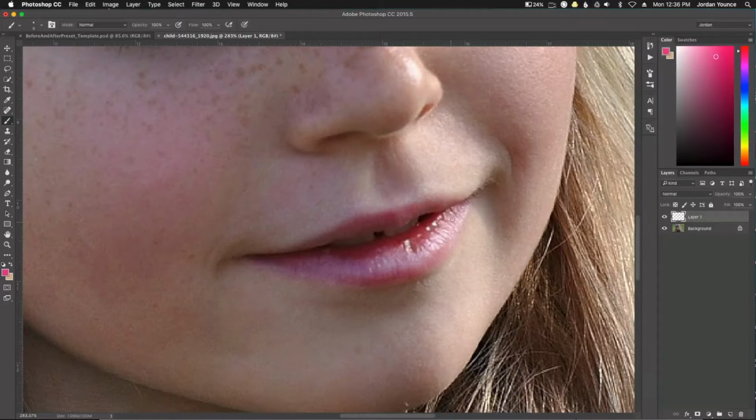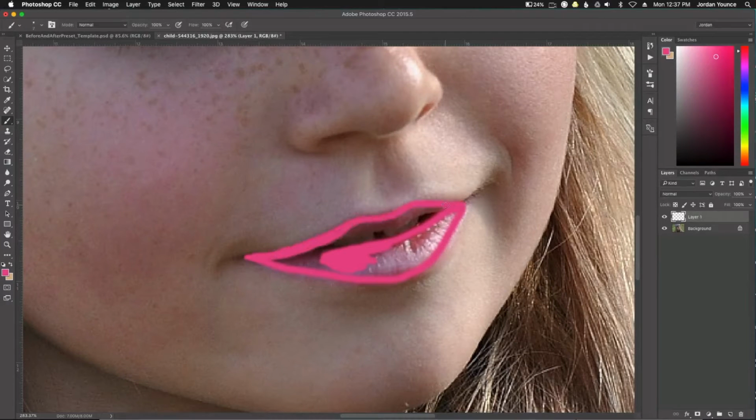And now all I'm going to do is freehand draw over the lips. Sometimes you don't have to freehand this. If your lips are well-defined, you can actually use a quick selection tool. But I like freehanding it so that way I have more control. So all I'm going to do is just draw over the lips just like this and just paint over the lips. All right, so there we go.